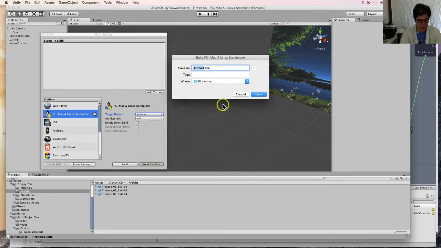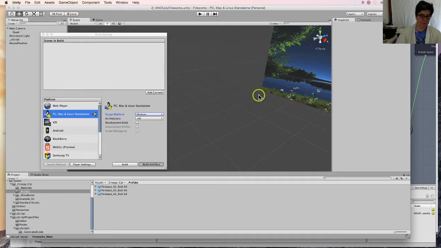Alrighty. Titled CWC fireworks. There's a Windows version coming, and then I'll put a Mac version.